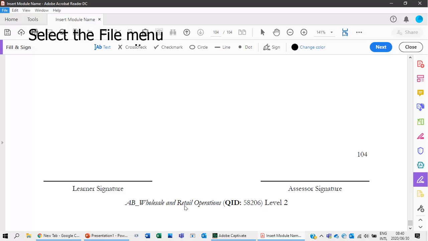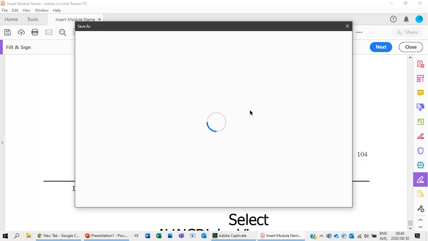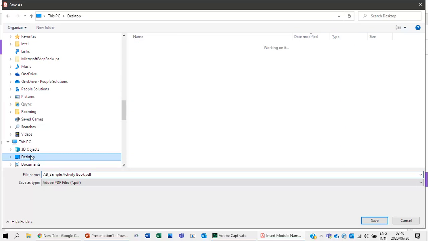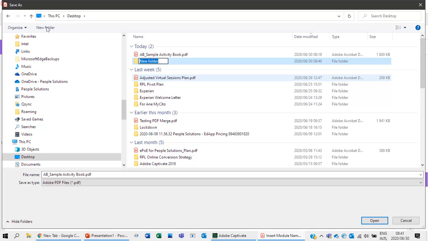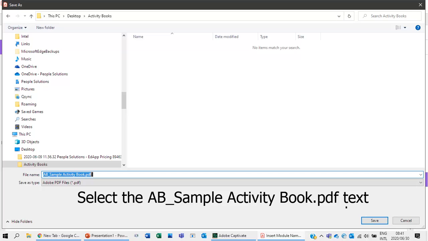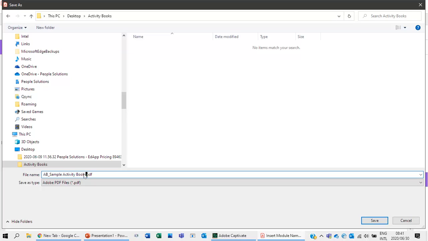You will click on File, Save As, choose a different folder. For the sake of convenience, always save your activity books on the desktop. Also, preferably create a new folder where you would put your activity books. Activity books, right? And this is sample activity book. This is the one that we were busy on. I would also suggest you put your name there, or your initials. So I'm going to put SAE, which is my abbreviation.